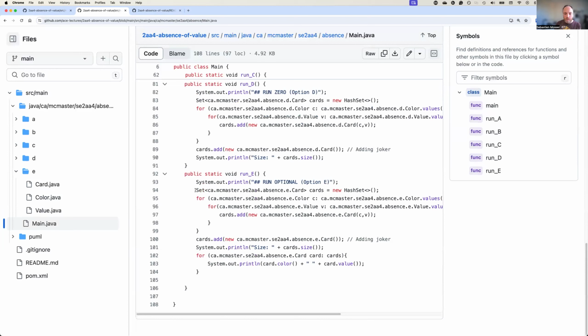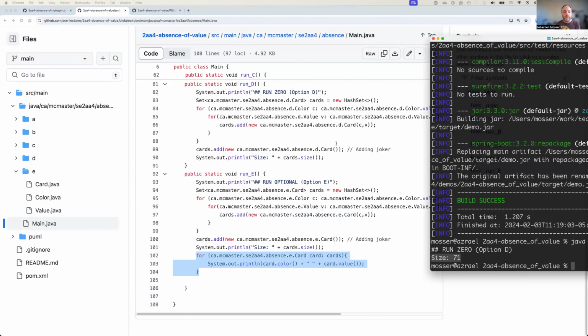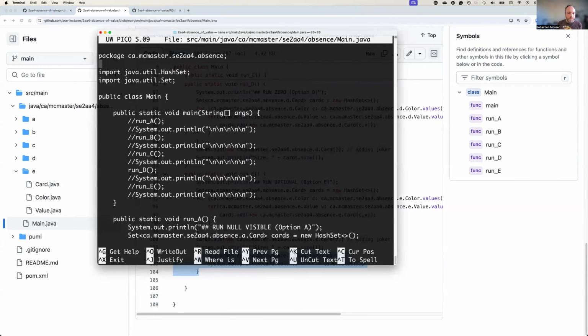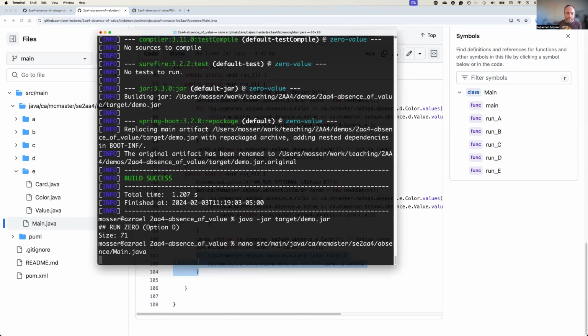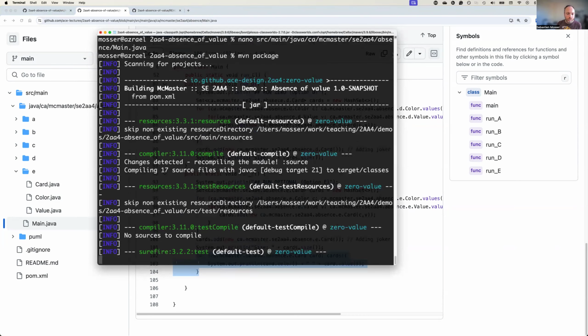How does this work in the main? Well, in the main, I can now be back to creating the right stuff. So I can iterate over all the values, all the colors, create all the cards, add the joker. This is still creating an empty card. I'm not really liking it, but why not? I can check the size. And now I can iterate over this and I can run like, give me the color and give me the value. No null pointer exception here. And what's going to happen is that we're going to get this, we're going to save, Maven package, and rerun the stuff.